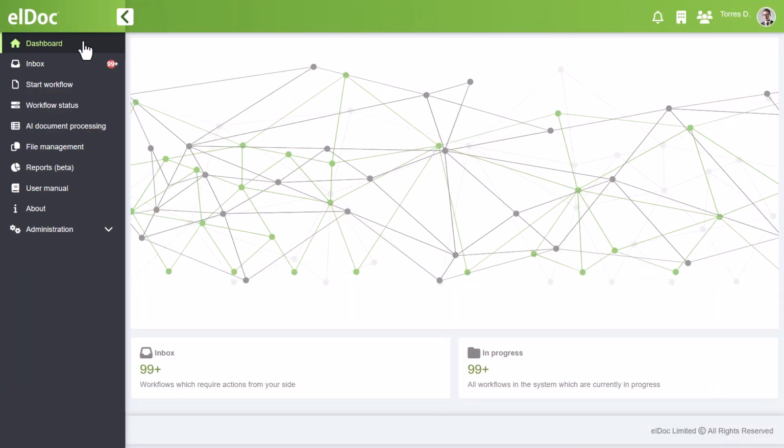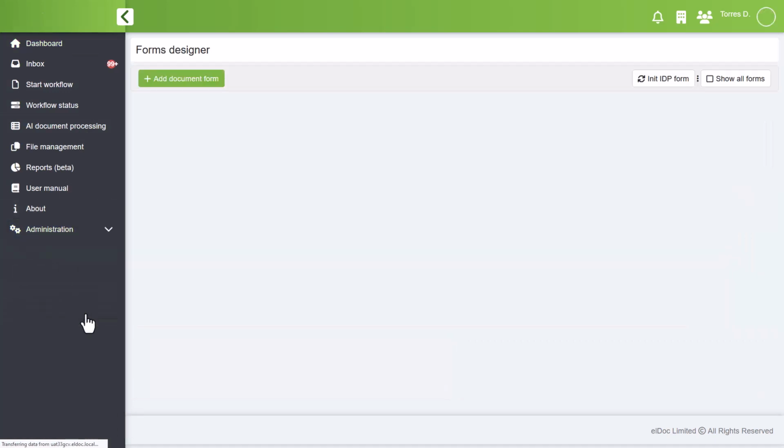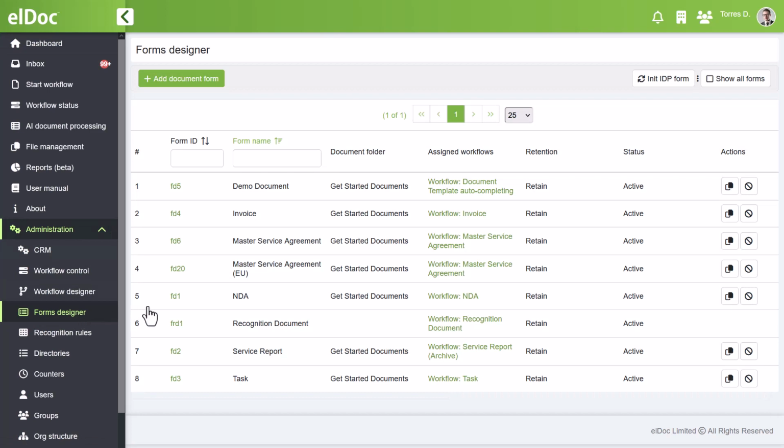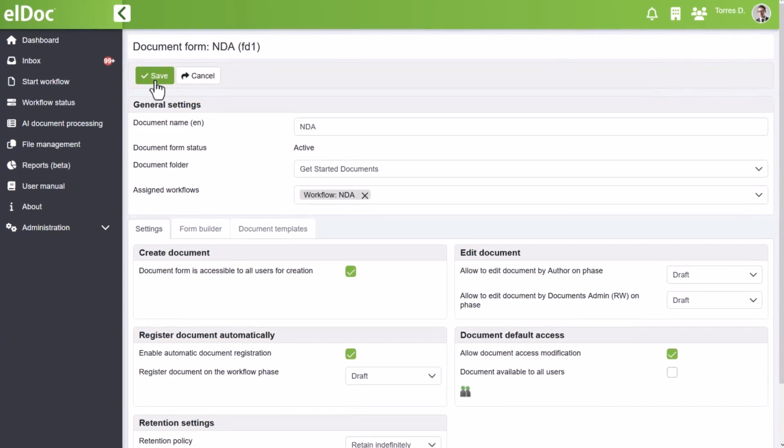To adjust document retention settings, access the Administration menu, then click on Form Designer. Choose the relevant document type for which you want to set a specific retention period. Then, move to the Settings tab and locate the retention settings.